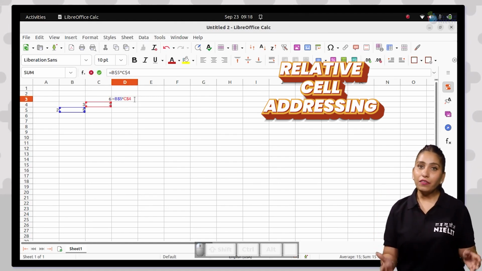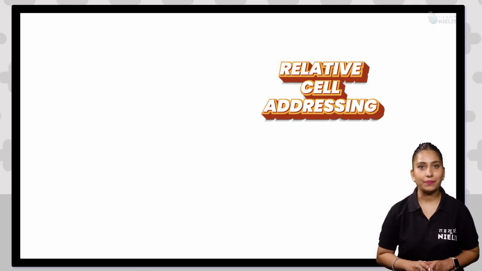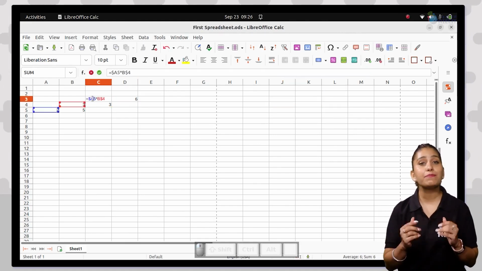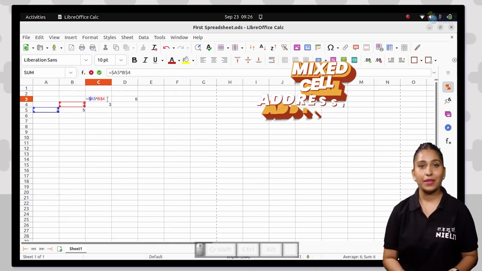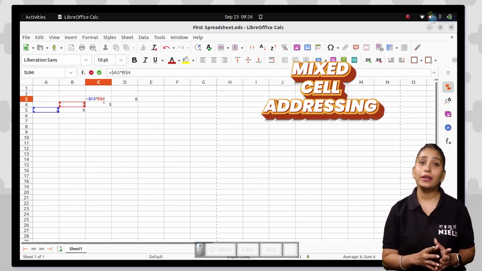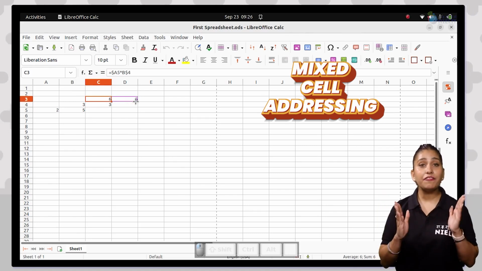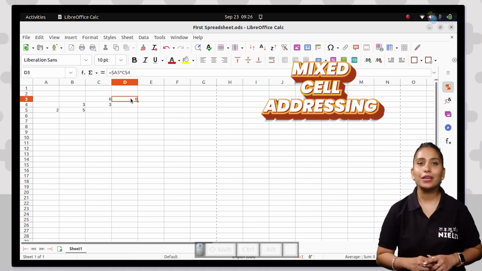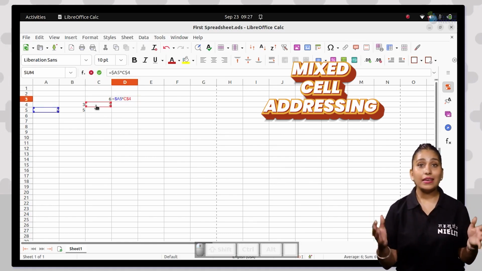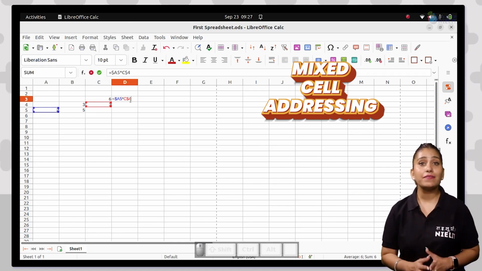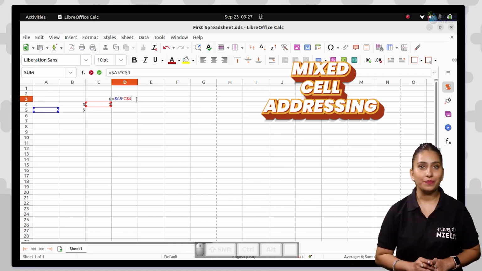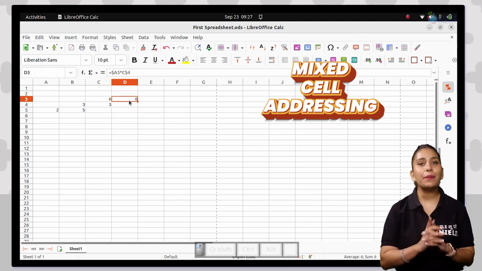Finally, we have mixed cell addressing. It is a combination of absolute and relative cell addressing. For example, in $A5*$B4, only the relative part will change when it is copied into another cell. Another example, $A5*C$4.